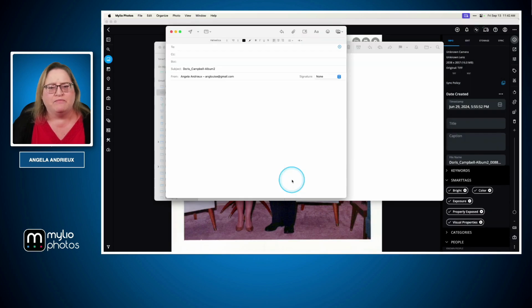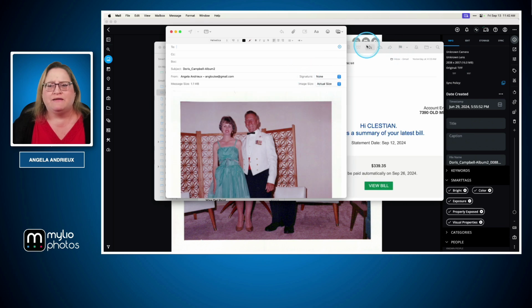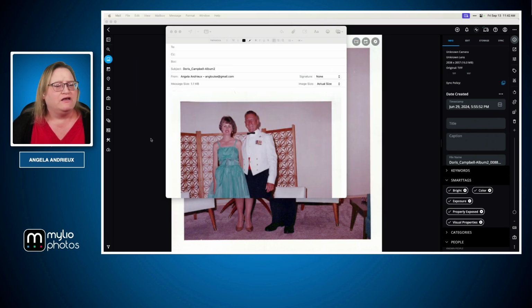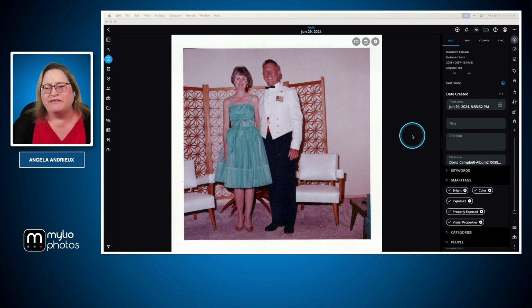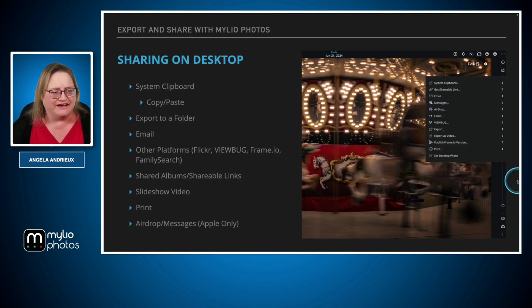You say create email, and it's going to open up a new email with that picture already embedded. And you can fix that up and send it to whoever you want. Again, if you have a webmail that you use, let's say you use Gmail or Proton Mail or something that you log in through a web browser, again, copy and paste is going to be your friend. All right, let's see what else we've got here.